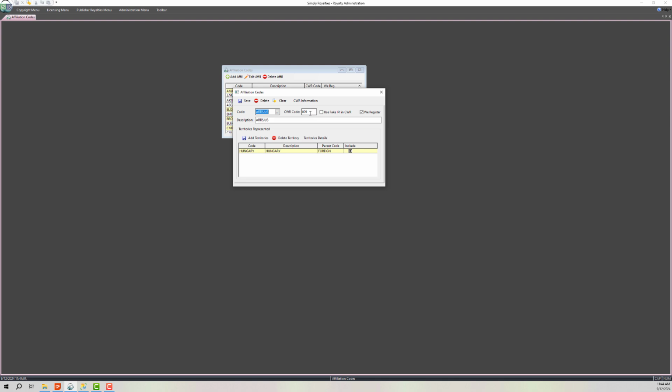Same thing with the CWR code. You've got to make sure you have a CWR code in there. This also lists all of the territories that go along with that affiliation. This is a default list, and I'll explain why default later. Then this fake IPI is something that we had to do for a client that had a weird sub-publisher issue. If you know what it's for, then you know. If not, then you won't need to use it.